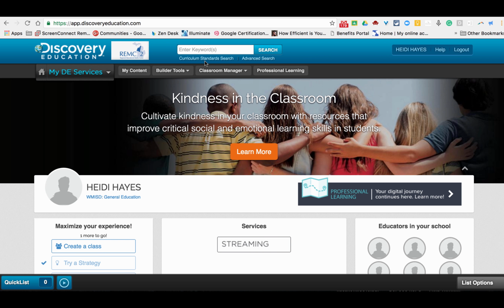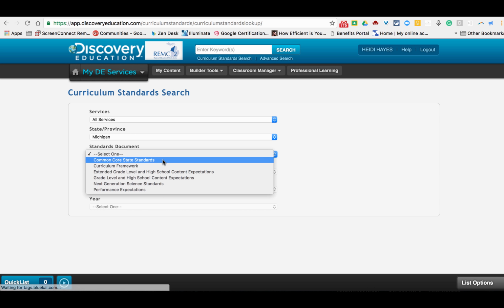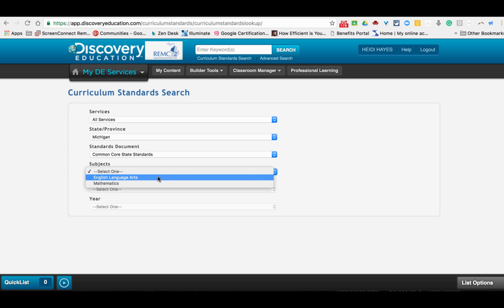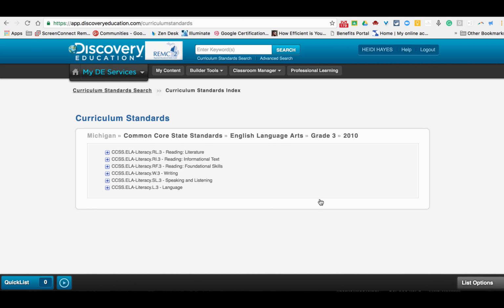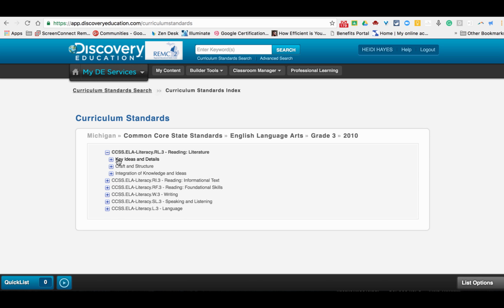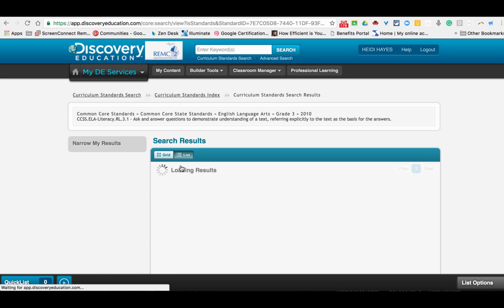Another way to search is by curriculum standard. You can find that right here underneath the search box. If you click on that, you just choose which standard you're wanting. So I'm going to choose Common Core ELA Grade 3. And you can drill down on the particular standard that you're wanting. So I'm just going to click this one.